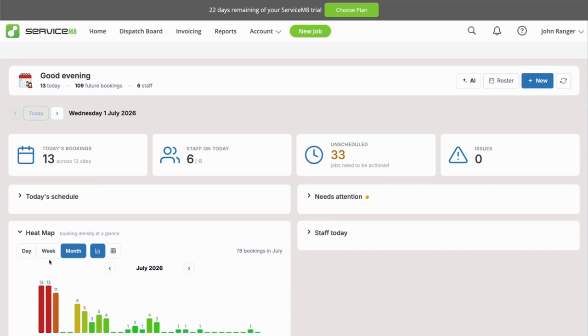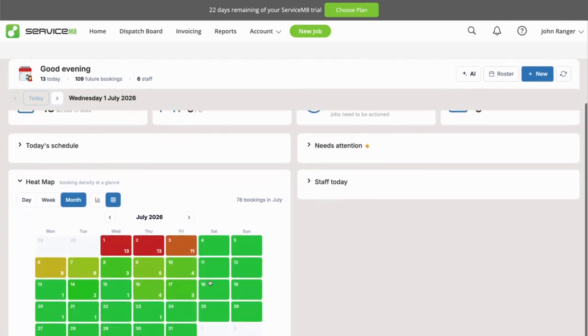Now, the other way you can look at your heat map is through a grid type of view. And the one we recommend is when you're on the month view and change it over to the grid, which shows you the actual calendar. And the calendar is really nice. You can see literally the days, and in the top left-hand corner, you've got the date. So this is July the 1st, for example.